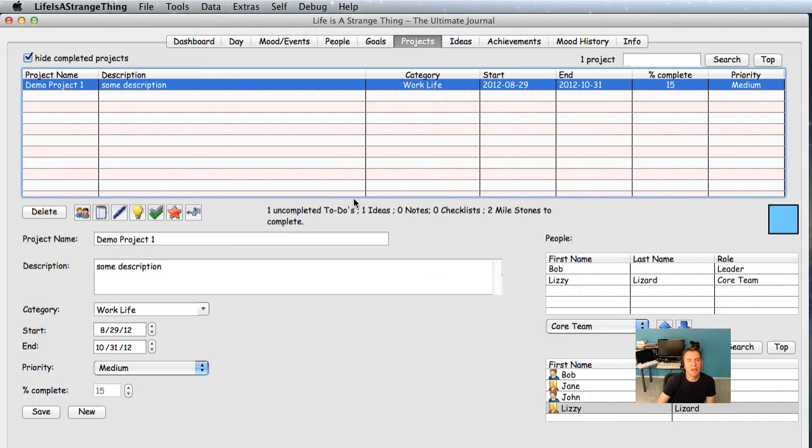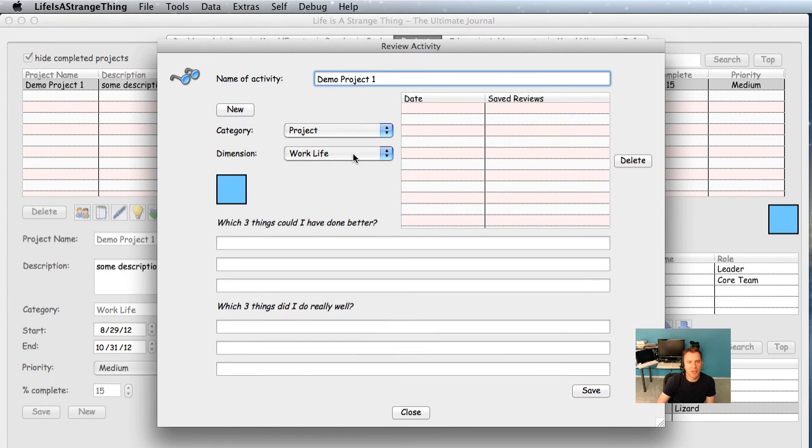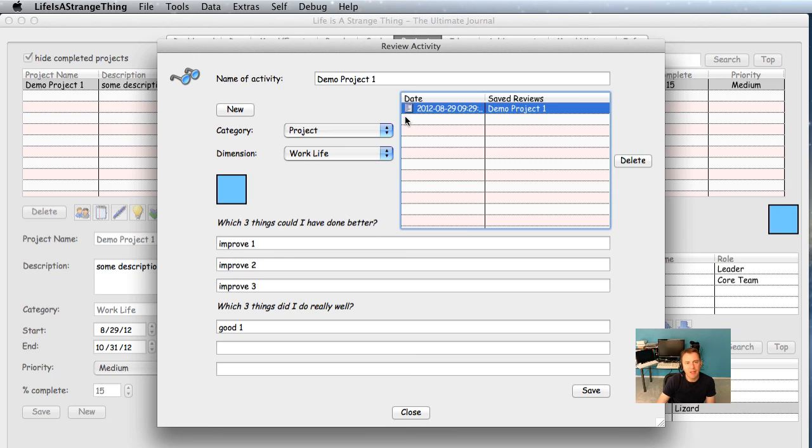What this really does is, let's say in this case you're done with the project. So we can say, so what went well? You can enter a couple of things here that went well, or could have done better. So I'll say improve 1, improve 2, improve 3. This is just dummy words now. As you save this, you see this will show up here, and you can later recall this. That little icon here says that this review is linked to a project.